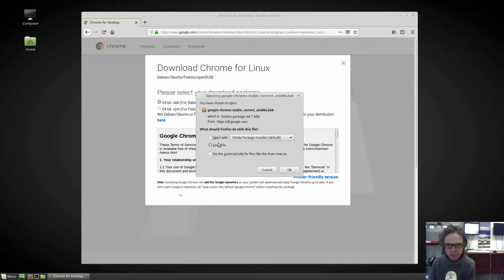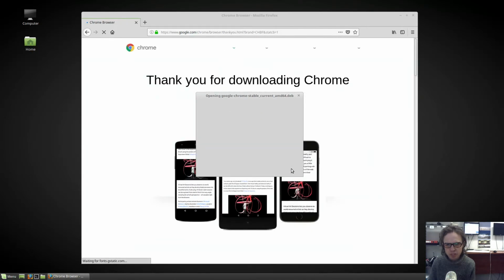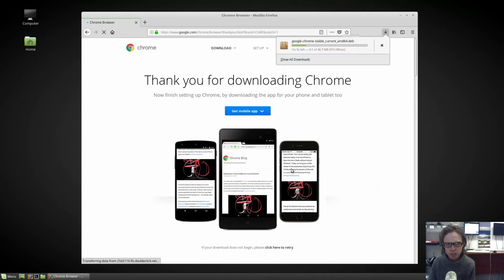I like to save the file before and not just open it, because if something goes wrong with the first try, then you will have to download it again. So as you can see, it's busy downloading now, and it's a pretty sweet quick process. I'm just gonna fast forward this video until this download is done to save some time.